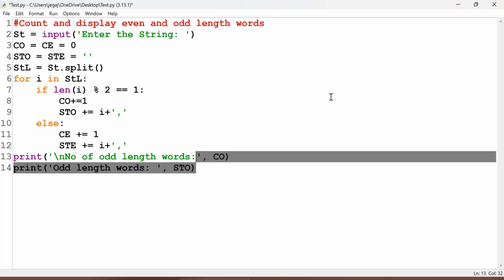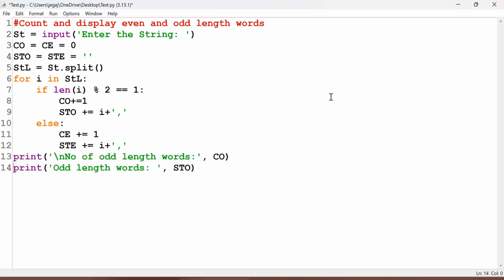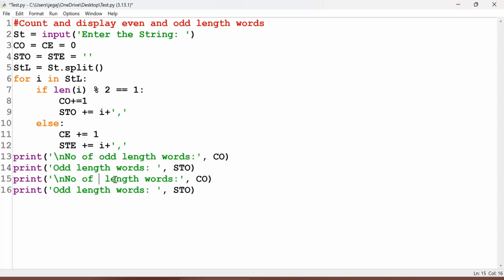Similar way I can do for the even counts. I just change this to even, and then it is going to be ce. Even length words is going to be ste. It is such a simple program. Let us try running this.